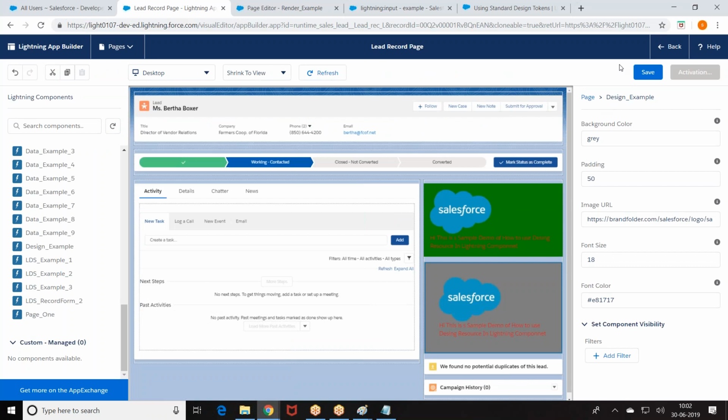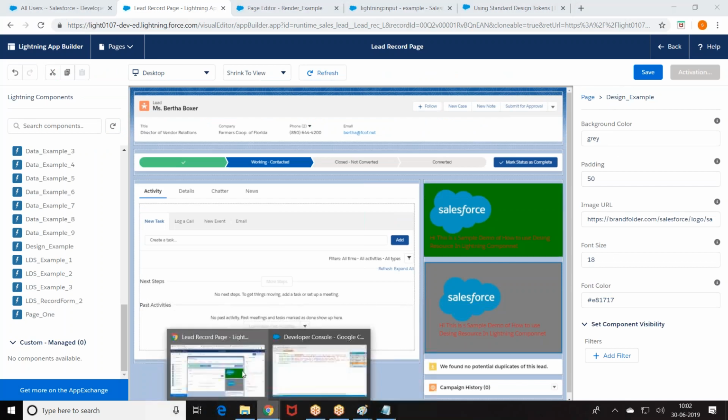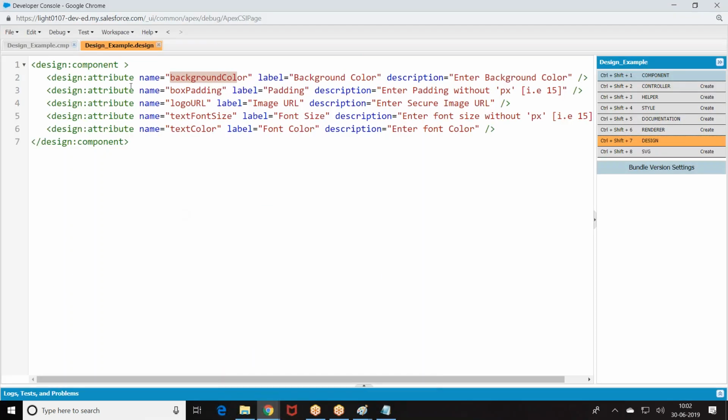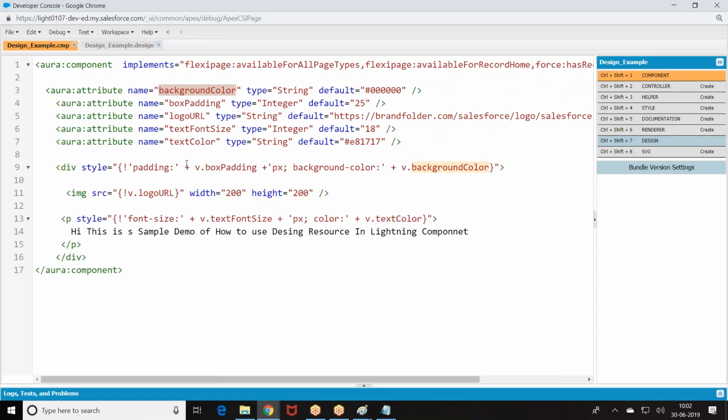This is the design component. If both are matching, when I enter the data here, the data will be applied to the component. When the same data is applied to the component, the properties will be given here. Are you getting my points? Okay, let us give a few examples here.